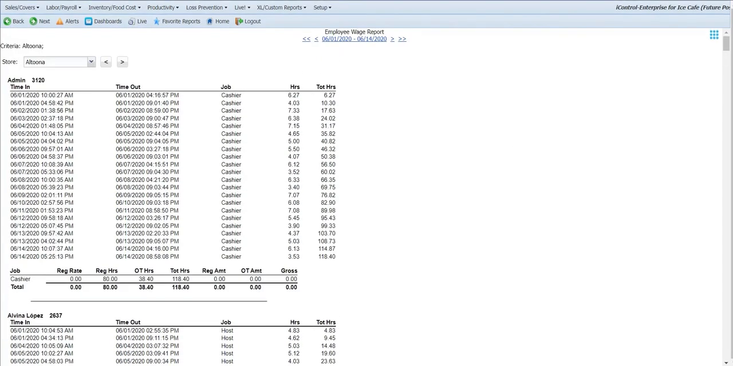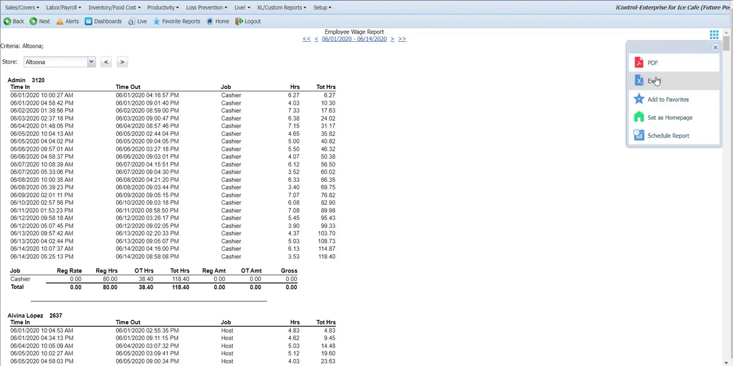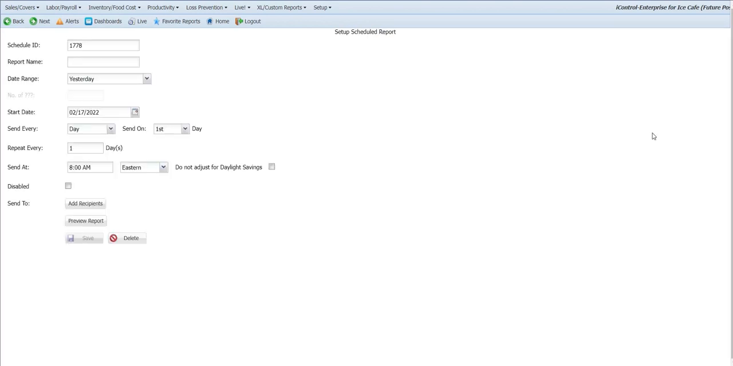Once you have this report available, you can do one of 3 things. You can send it as a PDF to the office, send it as an Excel spreadsheet, or we can go ahead and set up a schedule. And on this report, you would put in 2-week payroll for Altoona.